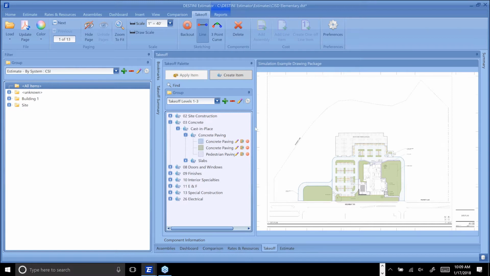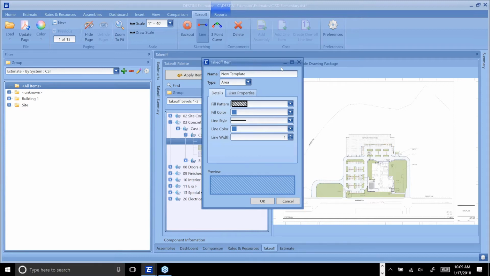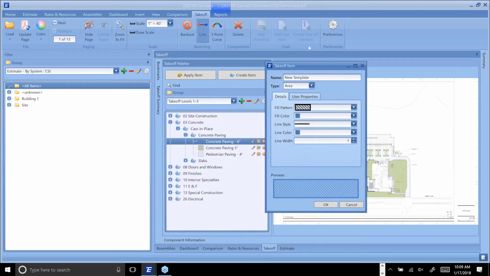All right, the first thing I wanted to show is our ability now to copy our palette items. So in this case, I've got concrete paving at a 6-inch, 5-inch. Maybe I want to take and copy this and have an 8-inch paver. So I click our copy button, which you see me click right here, which will open this window. I can then say I want to make this concrete paving, say 8 inches. You can color it however you'd like.